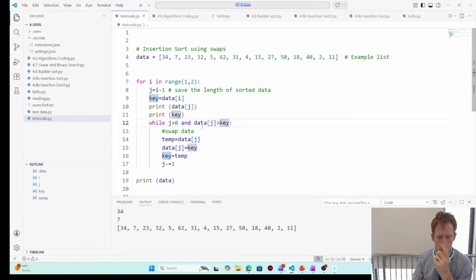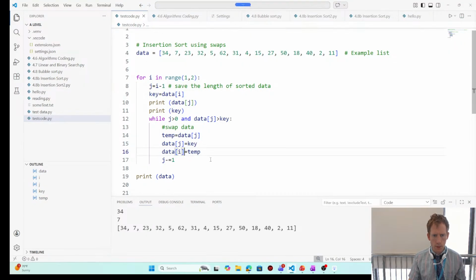Wait a minute. So to swap those two datas, temp is equal to 34. Okay, I save the data. Then I'm going to make the data update to the key, which is 7, so that's okay. And then let me just put here data I is equal to temp.